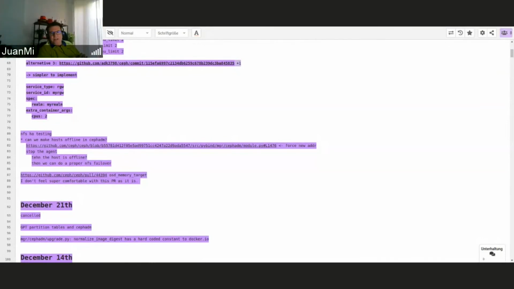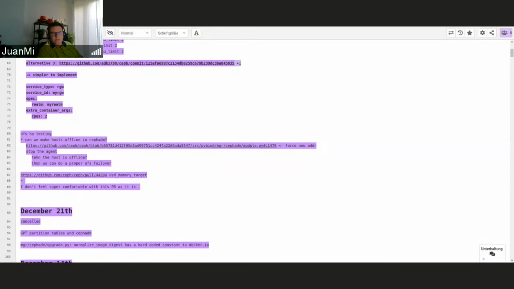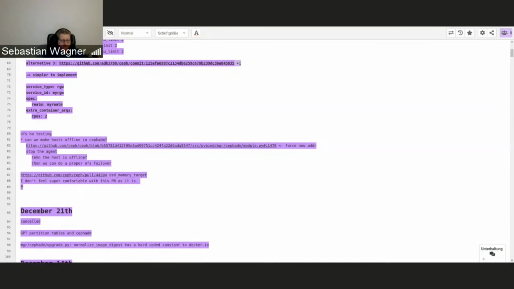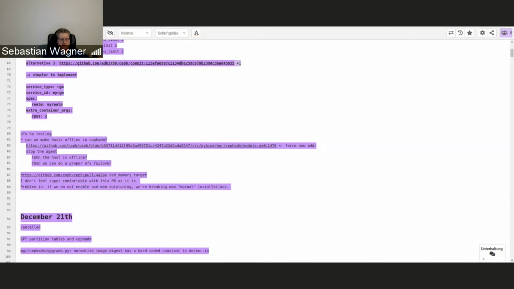Sebastian, what is the rationale behind this request? So the problem is, okay, the problem is, if we do not enable OSD memory auto-tuning, we are breaking new normal installations. Because Ceph is designed to make use of all available memory. And if we don't, then we are going to create wrongly configured Ceph clusters by default. And we don't want to create broken Ceph clusters by default.